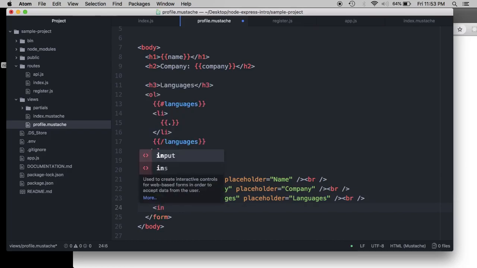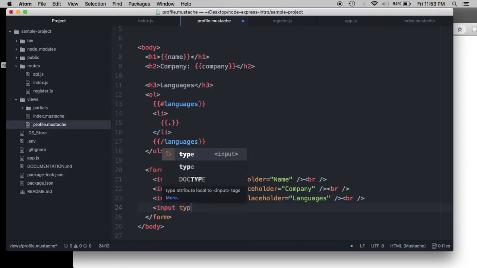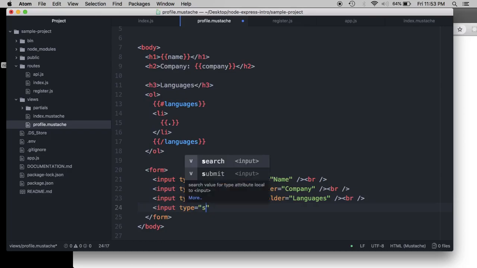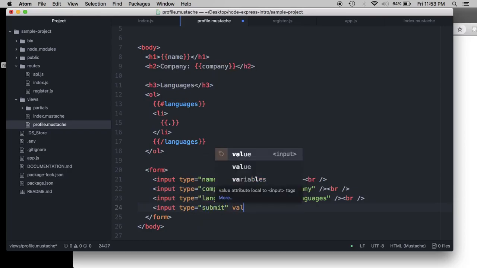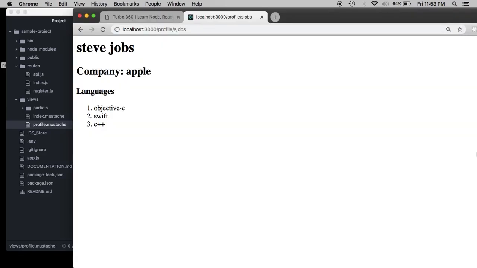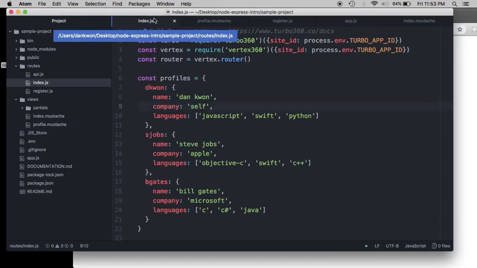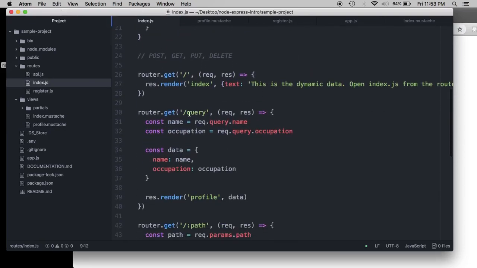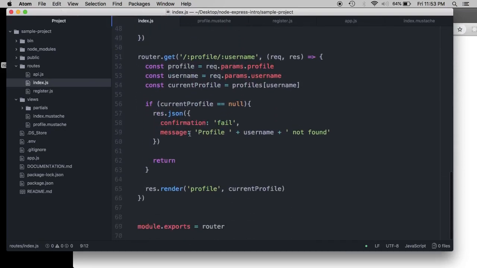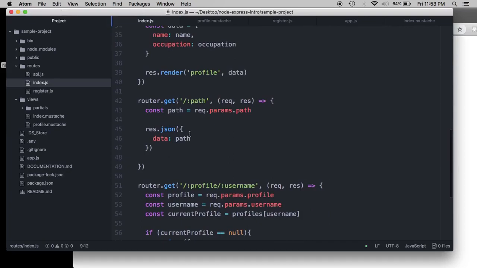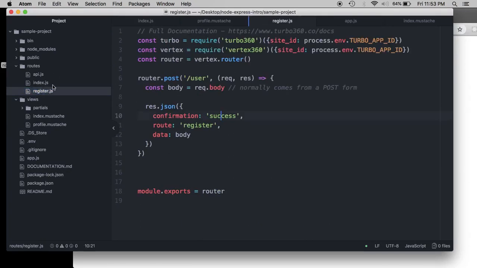Okay, and then let's add the input tag, the submit tag, excuse me. Add profile. And that'll show up right here. And let's see here. Let's go back to our index, and we have no post handlers right now, but we probably have one for register. So let's send this.